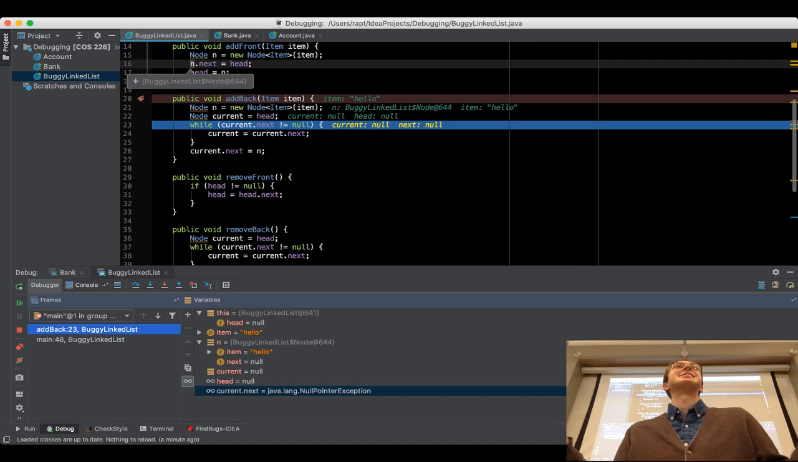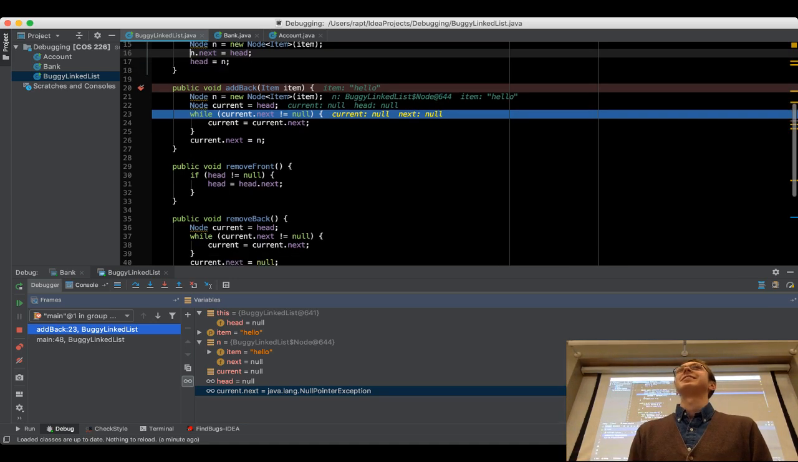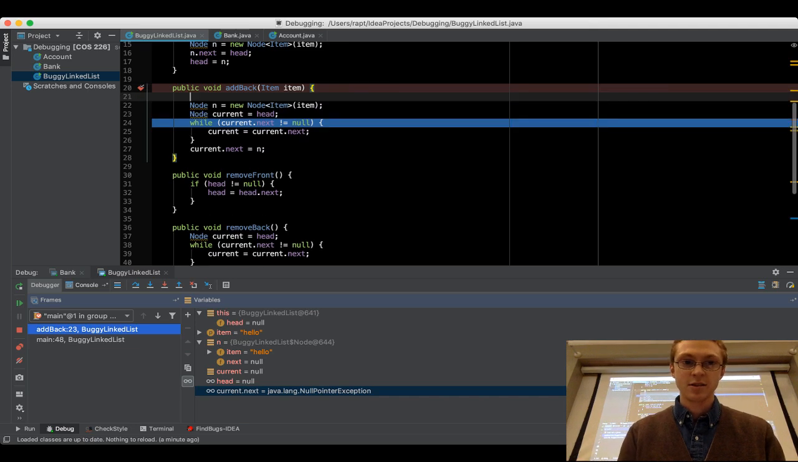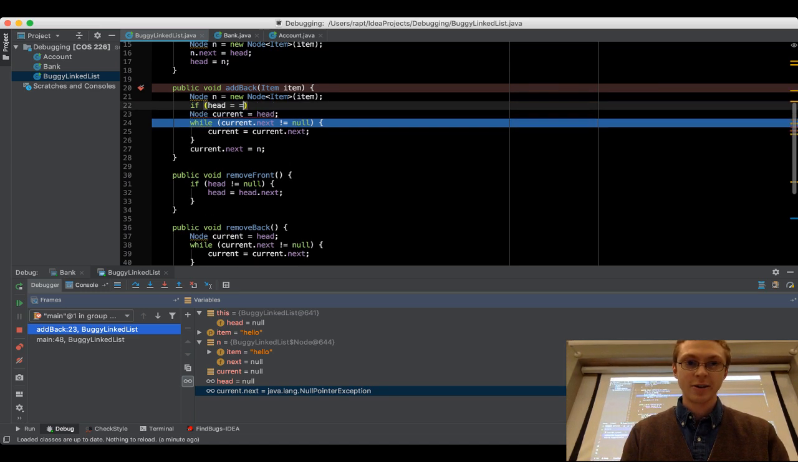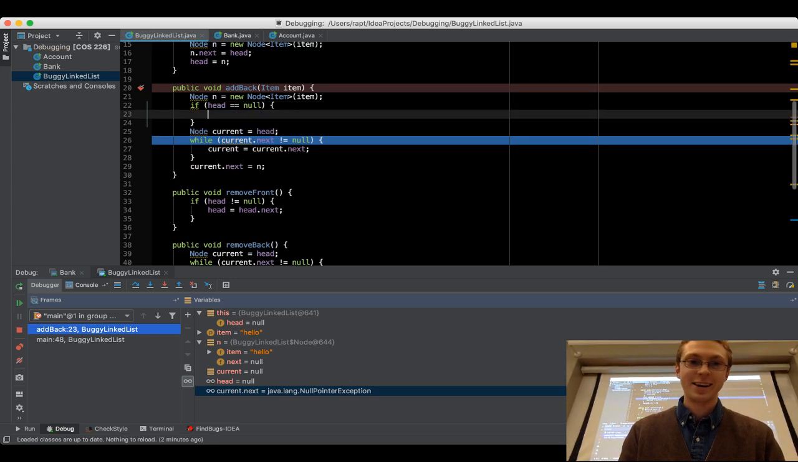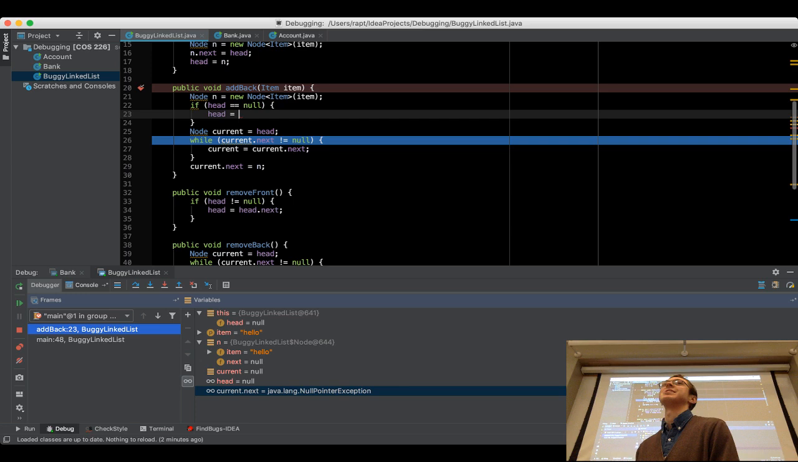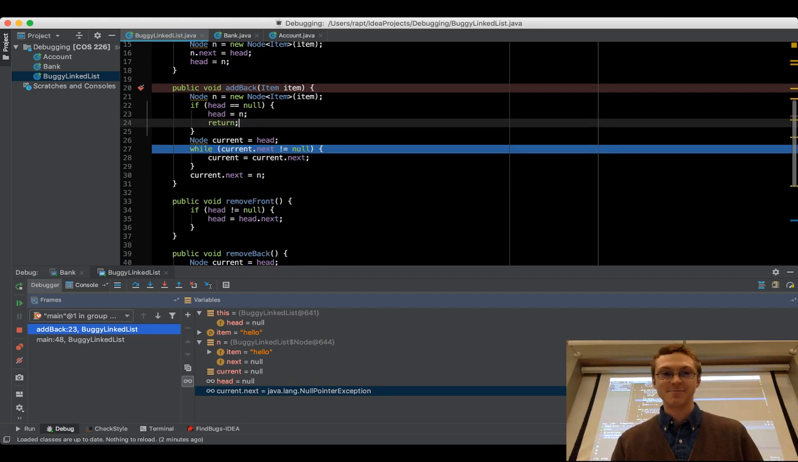Okay, so how do we fix this? We found the bug, now what do we do? I think what you want to do is, if your head pointer is null, which means the list is empty, then in add back you just make your head equal to that new node. Okay, so if head is null, then we'll just make that the front of our list. Exactly. So this is how we solve the issue.